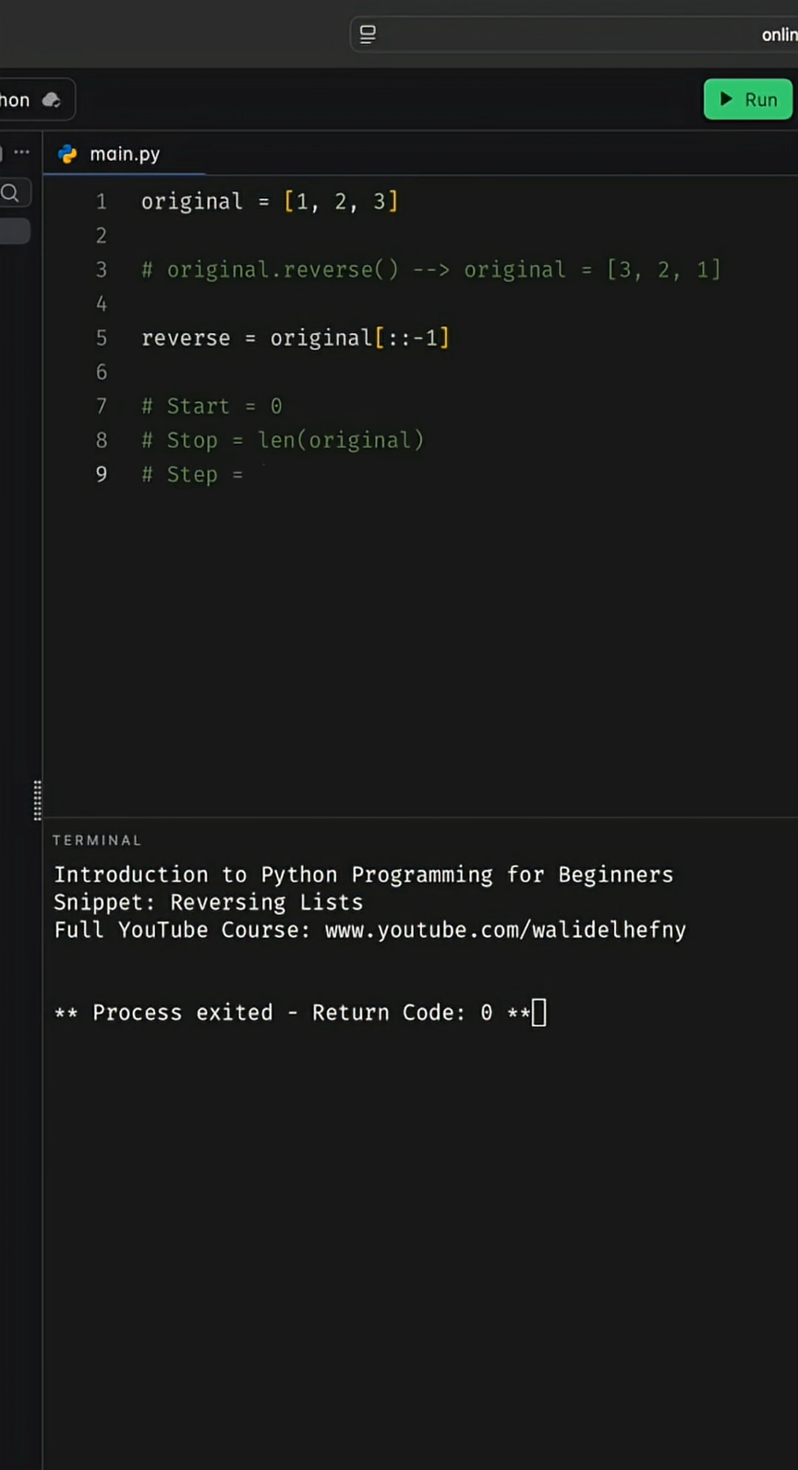If we use a negative step like negative 1, it moves backward. So instead of moving from the beginning of the list toward the end, it moves from the element at index stop minus 1, since the stop value is exclusive, toward the element at index start, moving by the step size, which is one element at a time. So Python translates original colon colon negative 1 to original 0, length of original, negative 1.